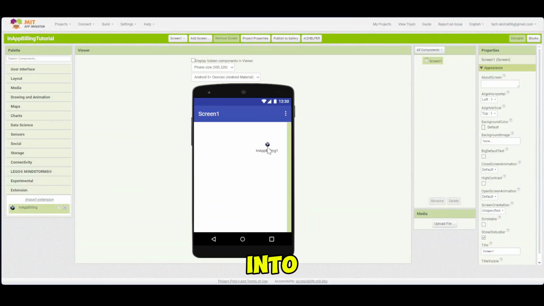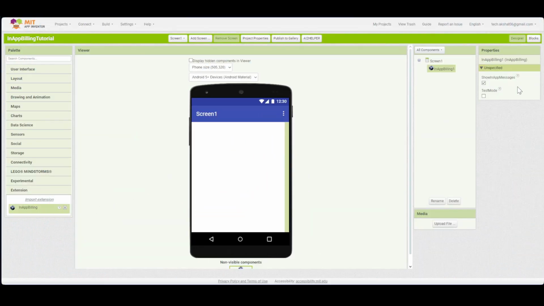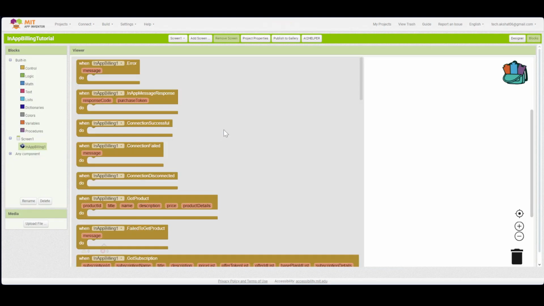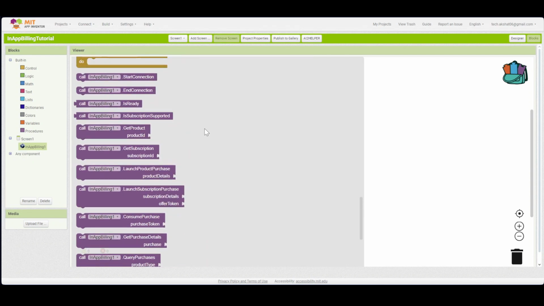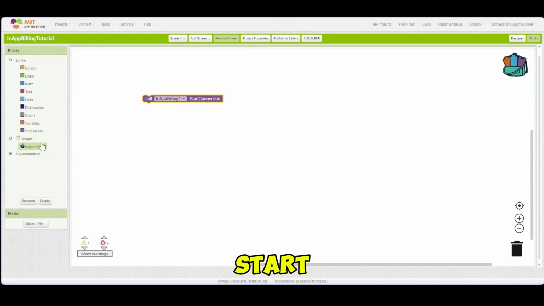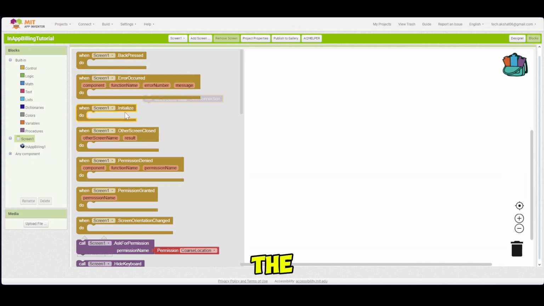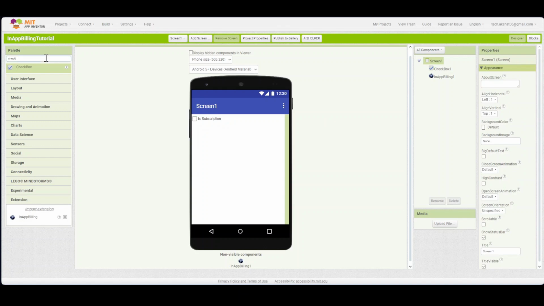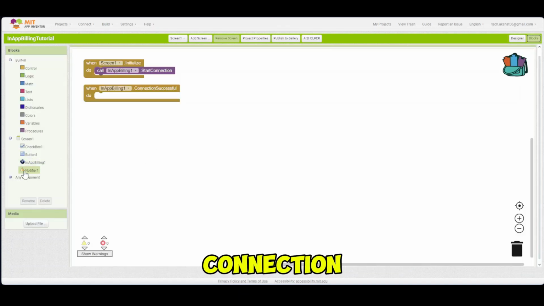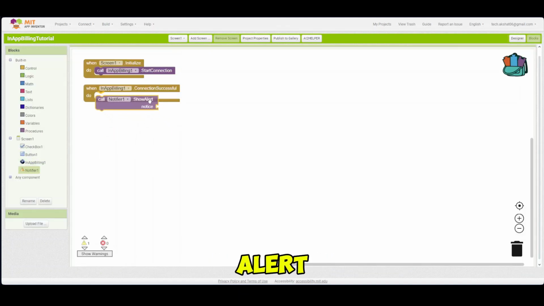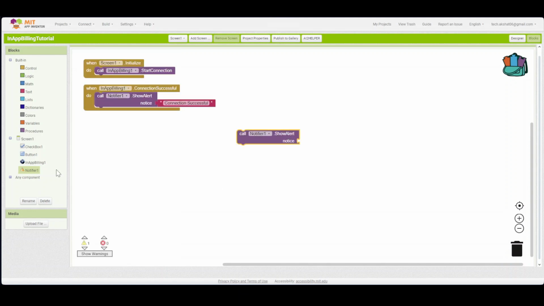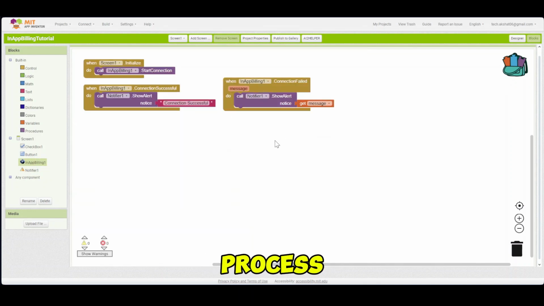Import the extension into your project. First of all, we will call Start Connection block to initiate the connection with Google in-app billing. When the connection is successful, we will show an alert using a notifier. The initializing process is now complete.